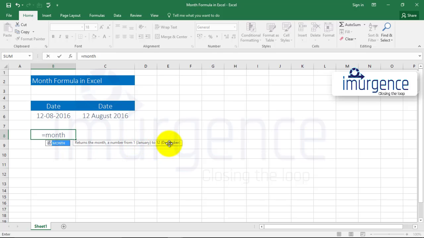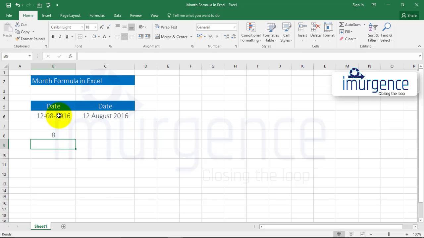What else could it be? And then we open the bracket and it asks for a serial number. By serial number, it means a date. All right. And we close the bracket and you get the month as 8.